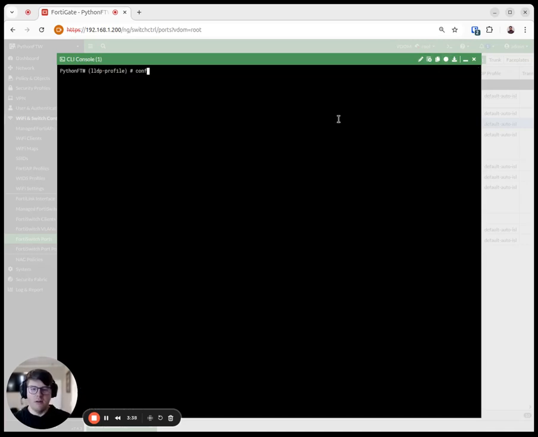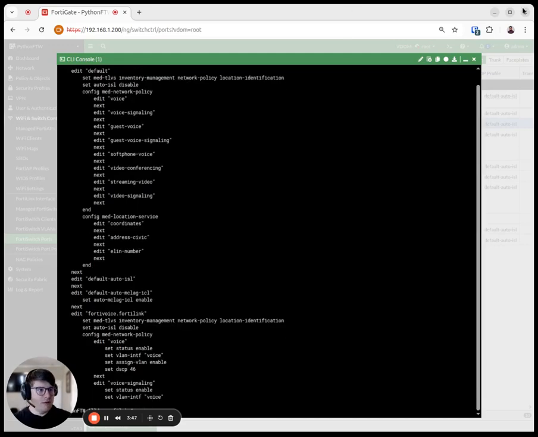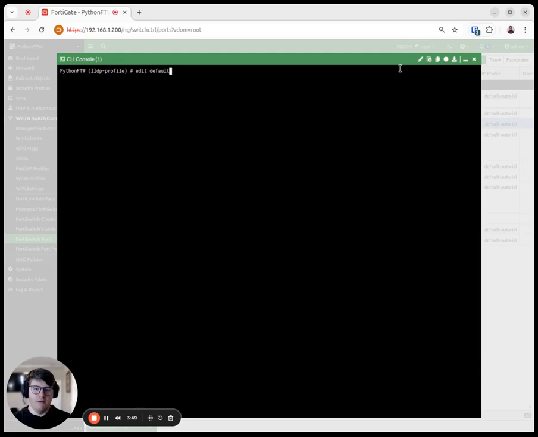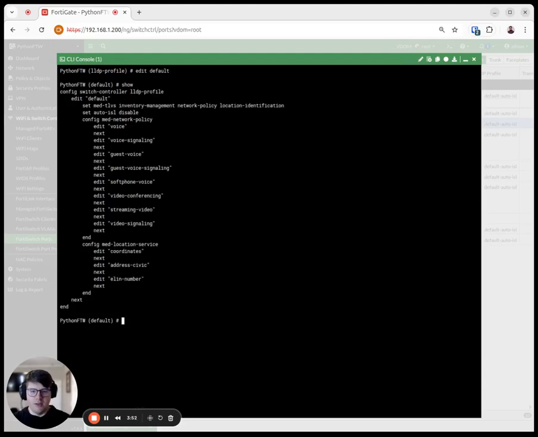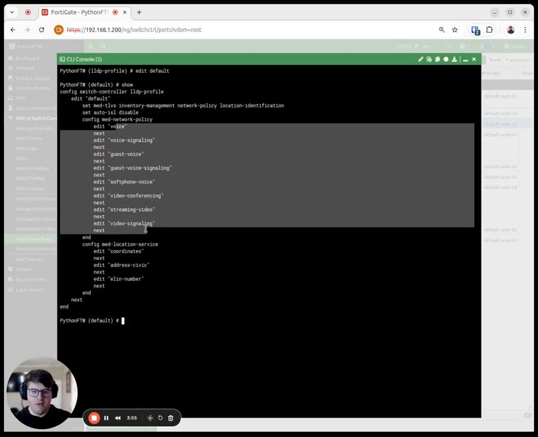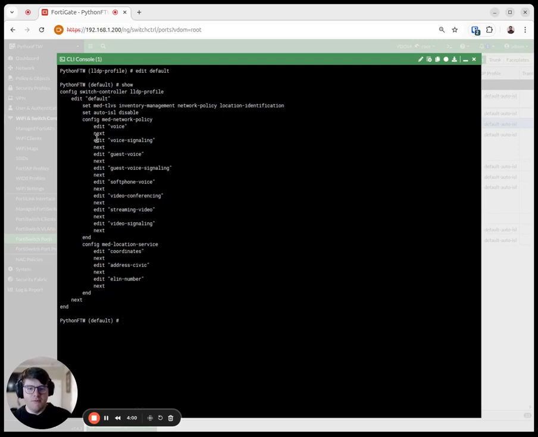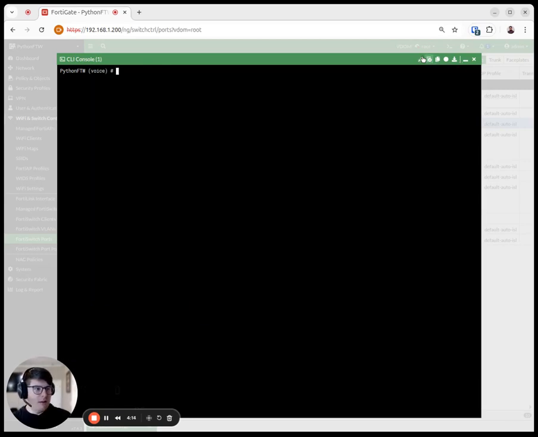We're going to do edit default. And if we do show, we can see the different options that we have here as far as assigning based on device. So we need to get into this med network policy menu. We're going to do config med network policy, and then we're going to edit voice. Okay, we're in the right spot now on how we're going to get set up.